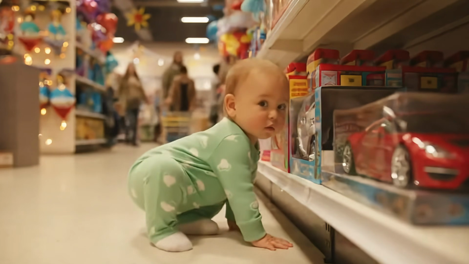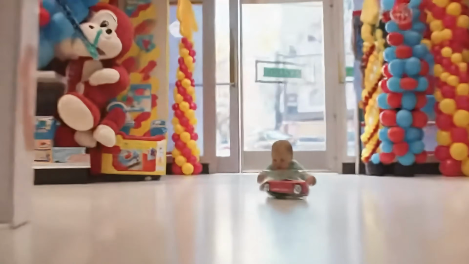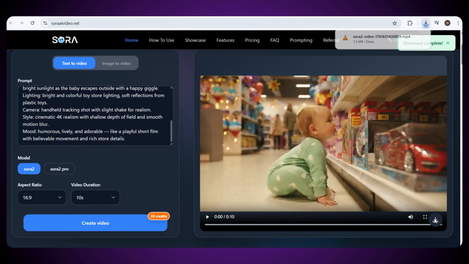Look at that camera movement, so smooth and cinematic. The lighting inside the store looks completely natural, almost like it's shot with a real camera. Honestly, it's hard to believe this is fully AI generated. This is the kind of result that grabs attention instantly. To download it, just click on download, give it a name, and save it. And there you go. Your first hyper-realistic AI video is ready.